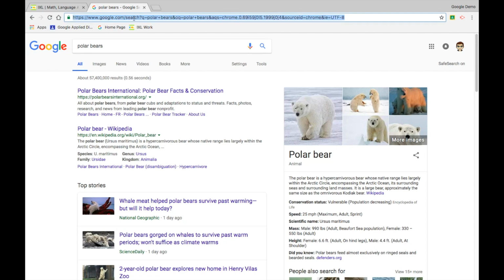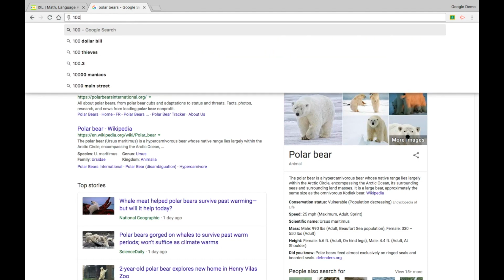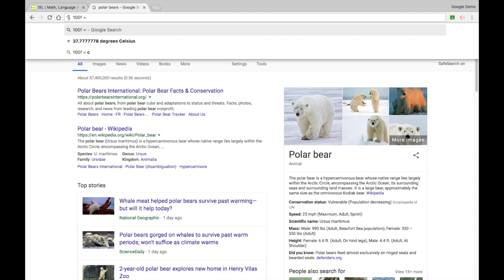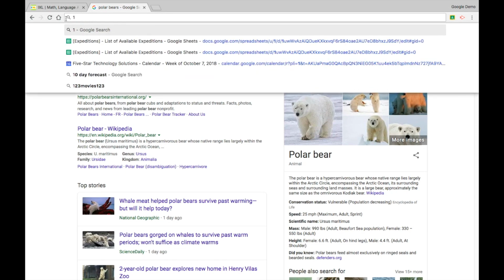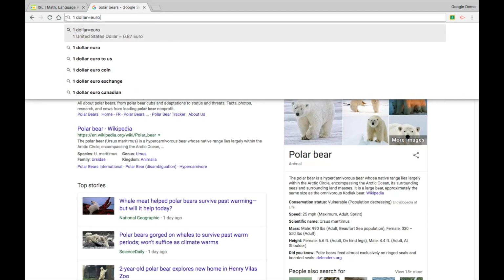And you can also use it to do neat little tricks like easy math problems, 42 times 8, 336. Quick conversions, 100 degrees Fahrenheit, there's my Celsius, and a quick currency converter. So for example, $1 equals how many euros? 0.87.